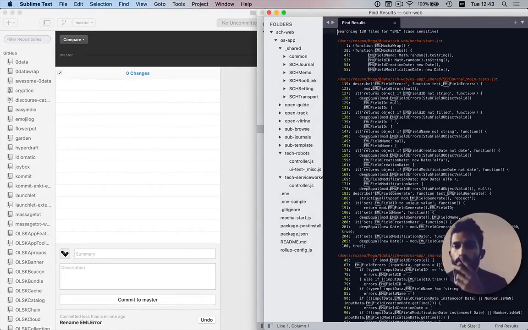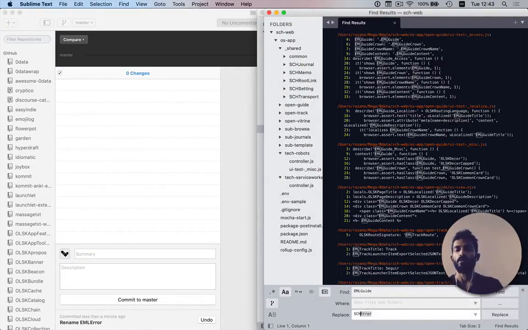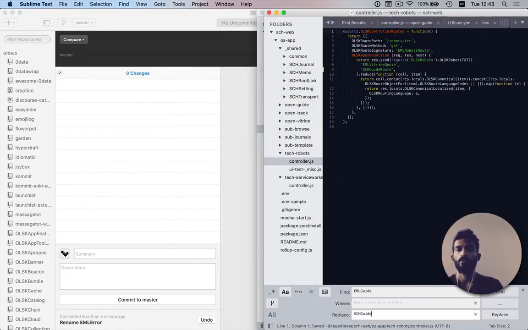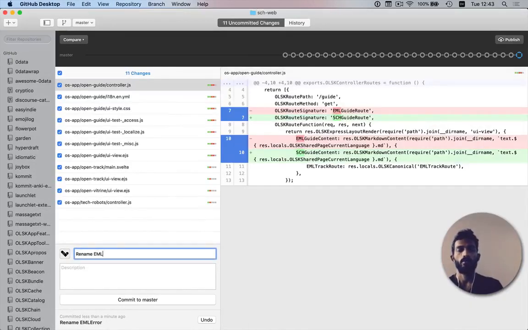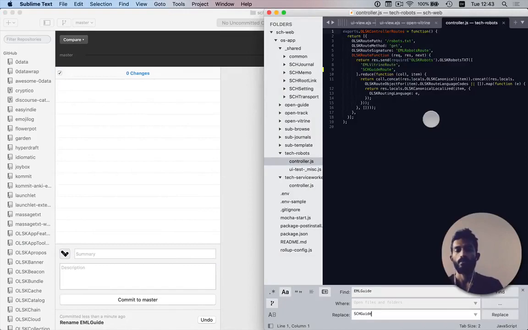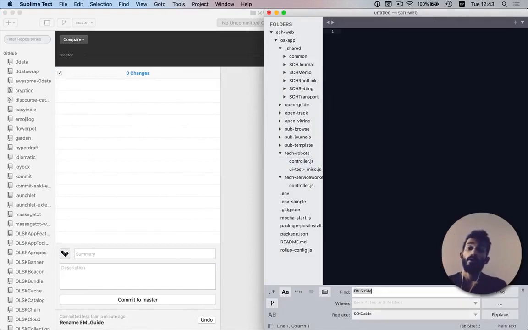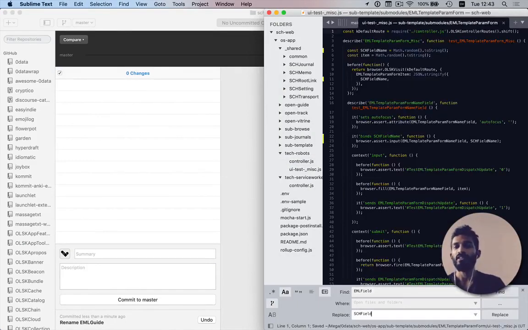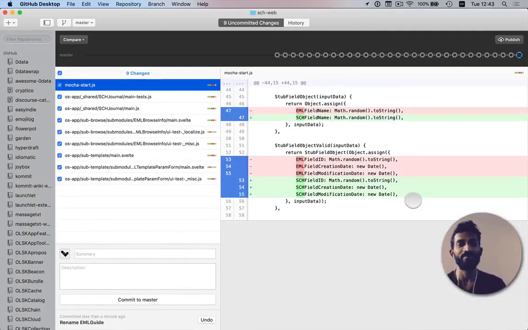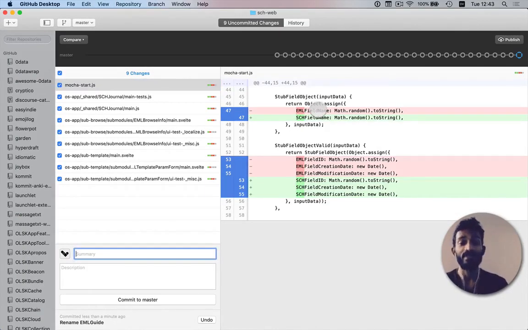What else? EML guide becomes SCH guide. Let's do fields. I can't describe how much I love doing it this way. I know this never happens in other programming projects. People don't write code like this, but I love it. I know it's verbose, but just doing this makes me feel great.